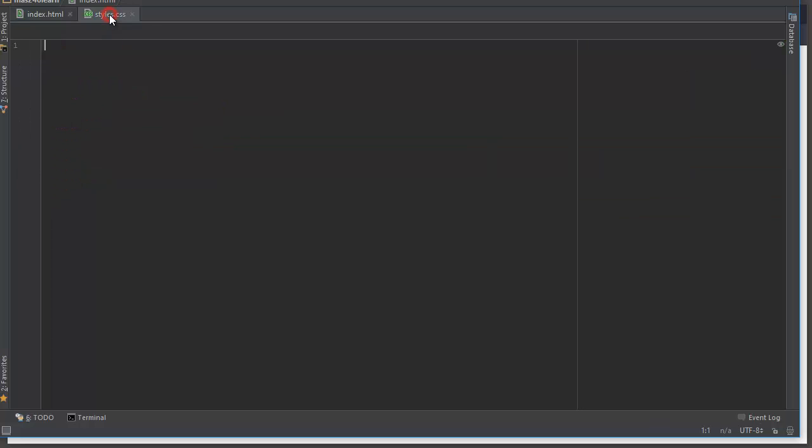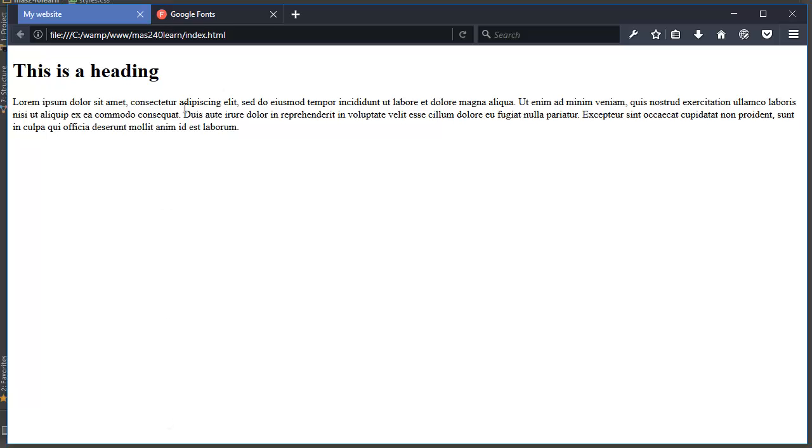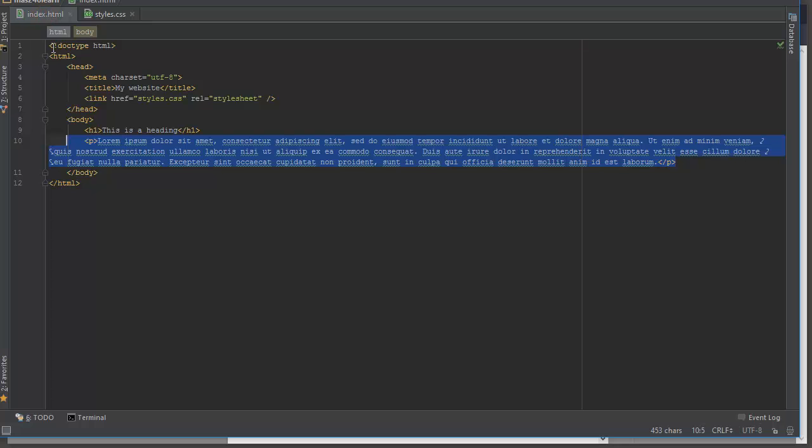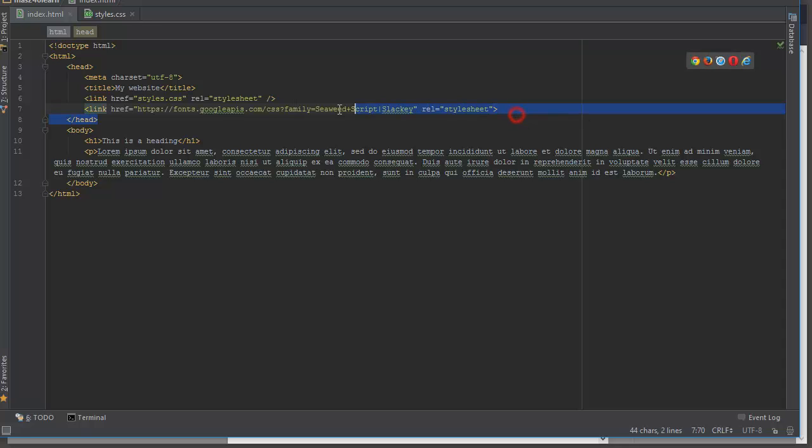Okay, so let's jump over to my CSS file, which is currently empty, and I'll just create the selectors, one for the heading, one for the paragraph. Let's go back to Google Fonts, and let's grab that code that I need to inject into the head of my website. So I'm just copying that back to my HTML, and it needs to go inside the head of my website. That's the line there. If we take a look at that line, basically it's a link to Google Fonts, and it assigns those fonts, Seaweed Script and Slacky, to my website, so my website can see those fonts that live on the Google Fonts website. So I'll save that.